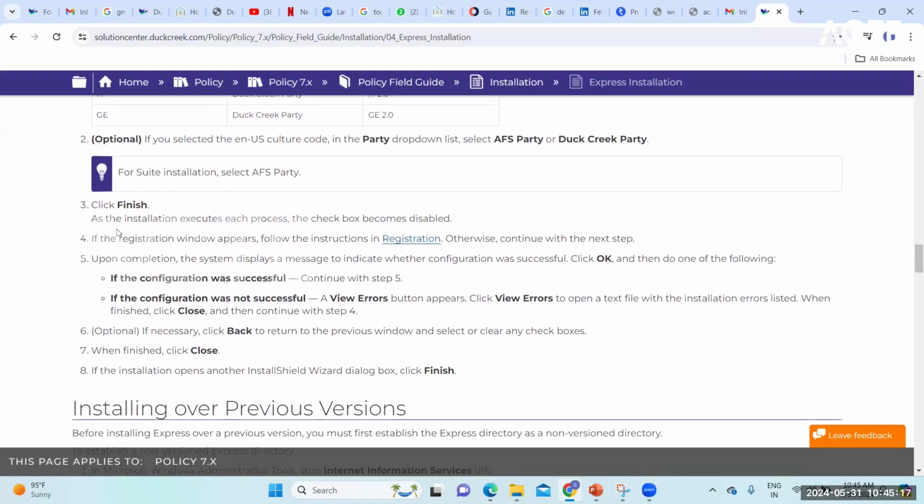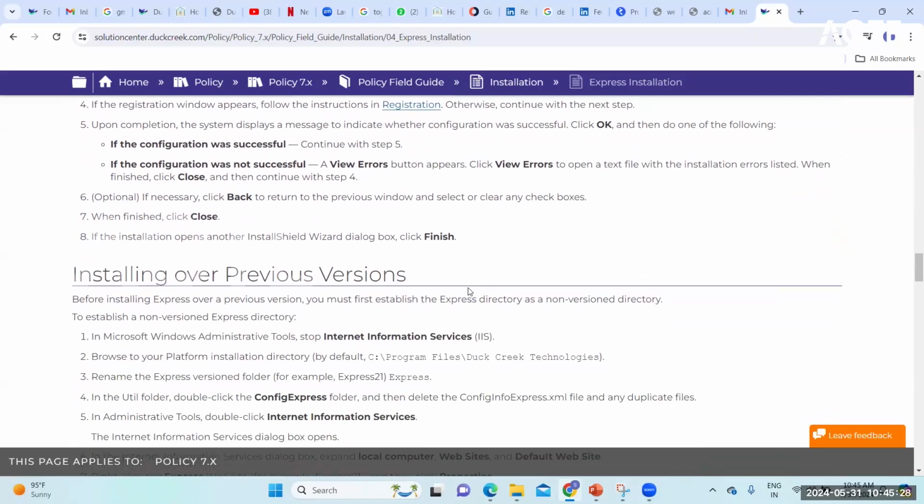And click on finish, and if the registration window appears, otherwise continue to the next step. Upon completion, the system displays a message indicating whether the configuration was successful or not. Click on OK. If the configuration was successful, continue with the next step. If the configuration was not successful, view the errors and close it. Right.